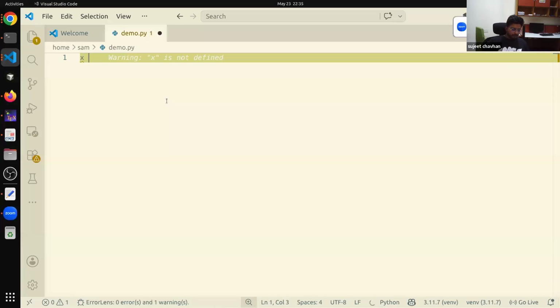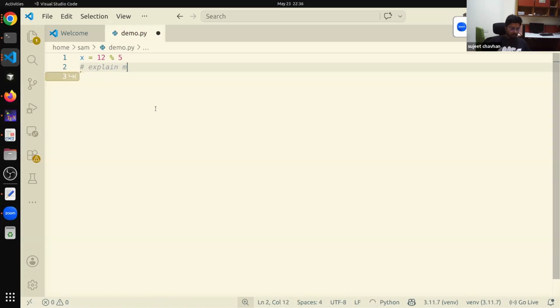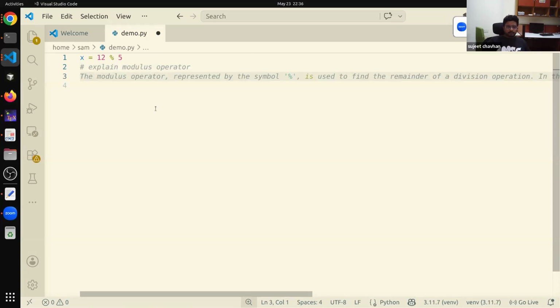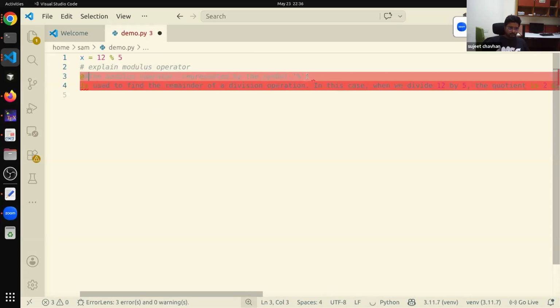So, here we are having x equal to 12 mod 5. Okay. So 12 mod 5 we are doing. It will just give me a second.